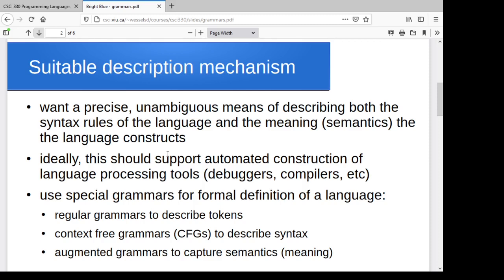So in an ideal world, whatever we use as our description would also allow us to automate the process of generating tools. Could I come up with a way that I give a description of the language and I have some other program that reads the description and can generate portions of the compiler or debugger for me based on that formal description? So that's a sub-goal or a secondary goal of the process. The first goal is just to make sure that we can actually get the description right so that everybody has the same understanding of every situation.